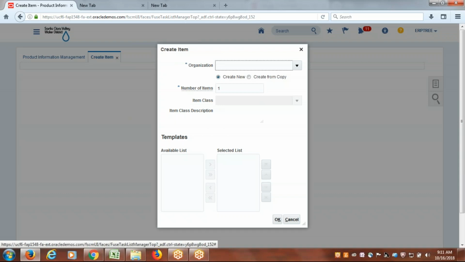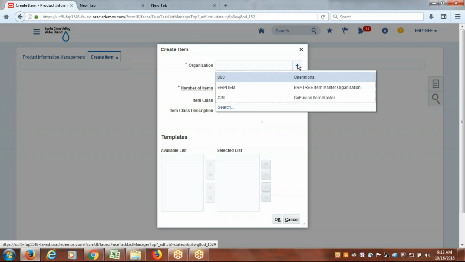The system is asking in which item master you want to create the item. Only item masters for which this user has access to create items will be displayed here. For this user, ERP3 user, we gave access to only one item master and only one item class, right? Click on the LOV, and you can see the item class and item master inventory.